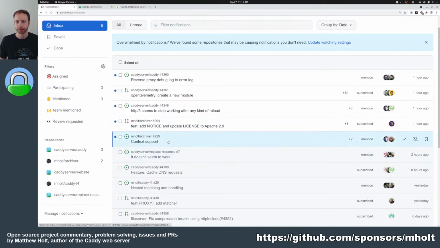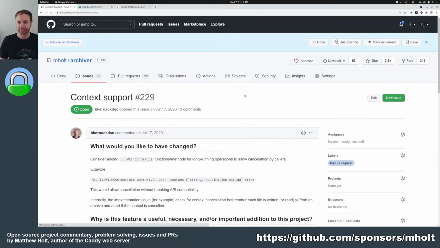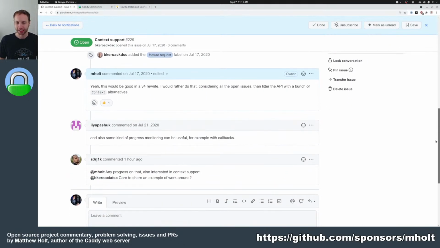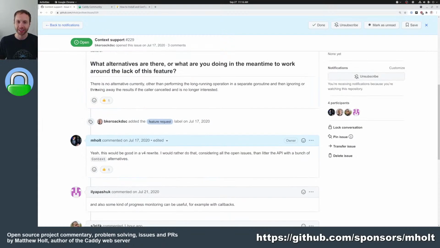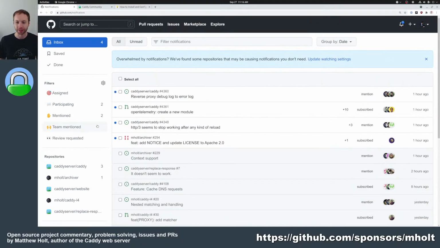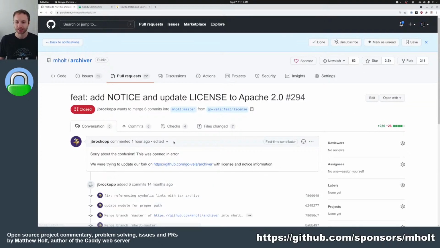Okay, so these next issues are my archiver repo, which I have to admit is a little neglected lately for how much it gets used. It is a really helpful little library, but I have not worked on that lately. Most of my time demands, based on sponsorships, are not for the archiver library. They're for the Caddy project.